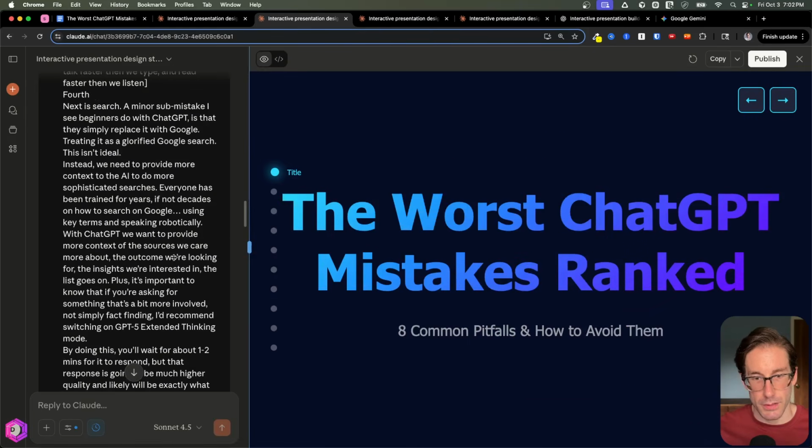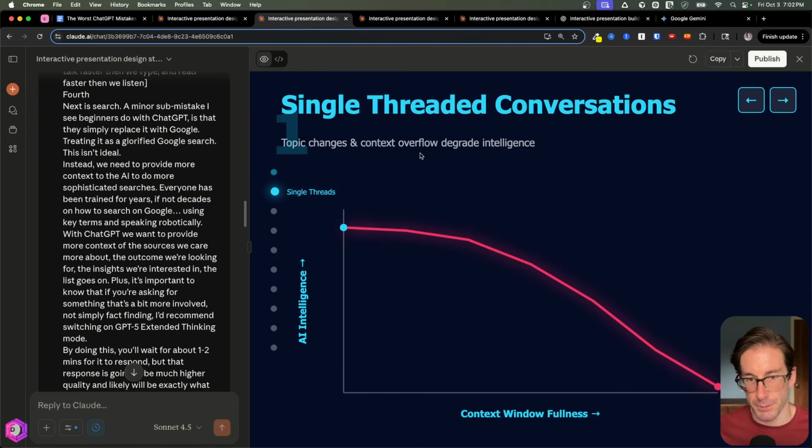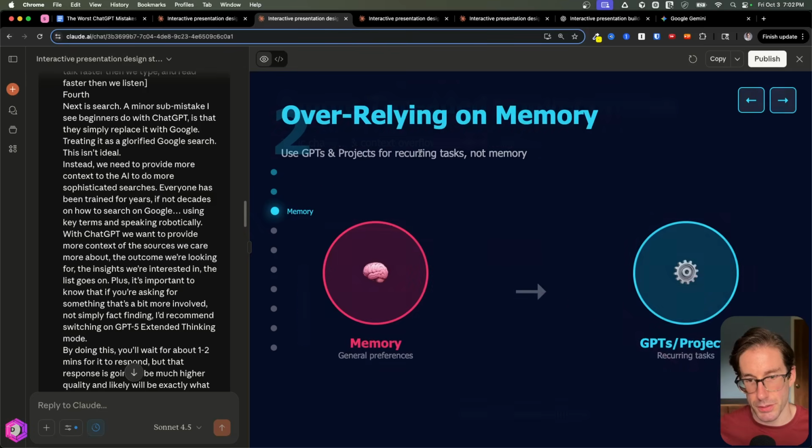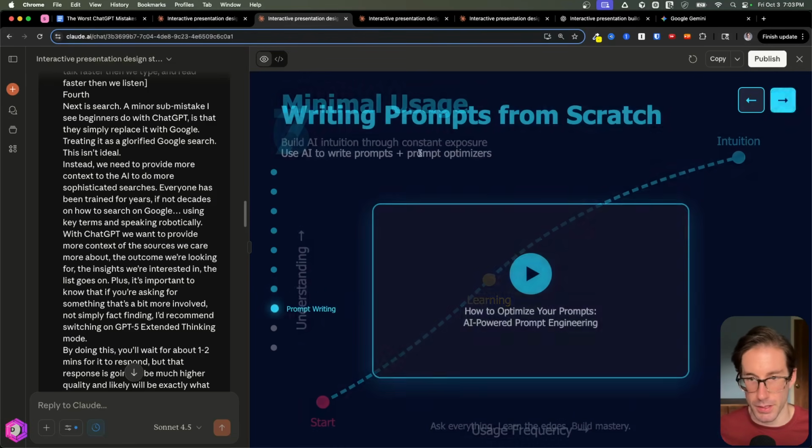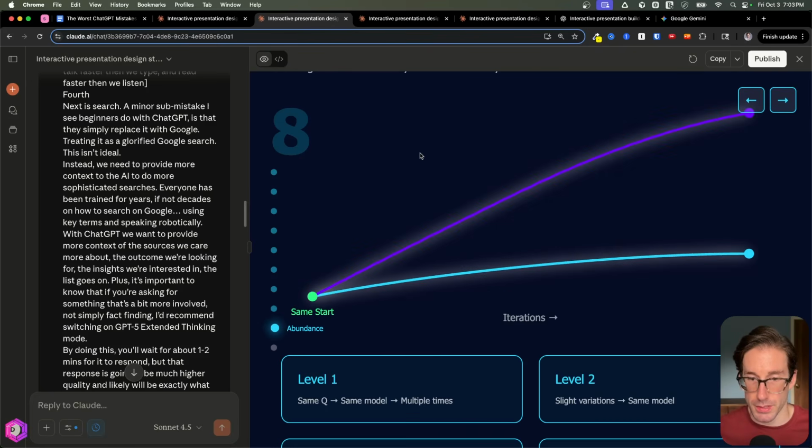Let's see how Sonnet 4.5 did with high contrast. So this visual is pretty cool. I like that. This, maybe we'd have to figure out how to make that work. This visual is nice. This is a good one.